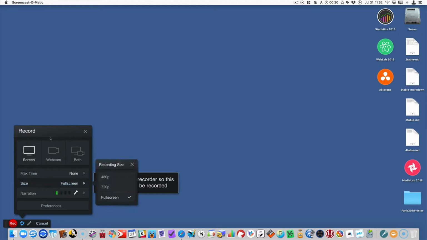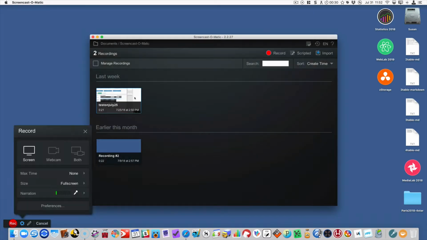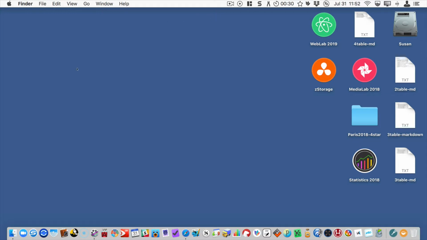But you can see that the option is 720 and 480. Okay, so now let's quit that. Normally I wouldn't have to quit it, but since I'm screen recording another screen recorder, there's some complications involved. So I'm gonna change my resolution to 720. So this is 1280 by 720.